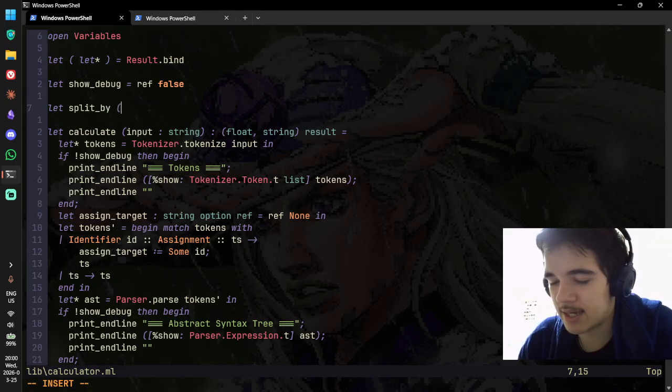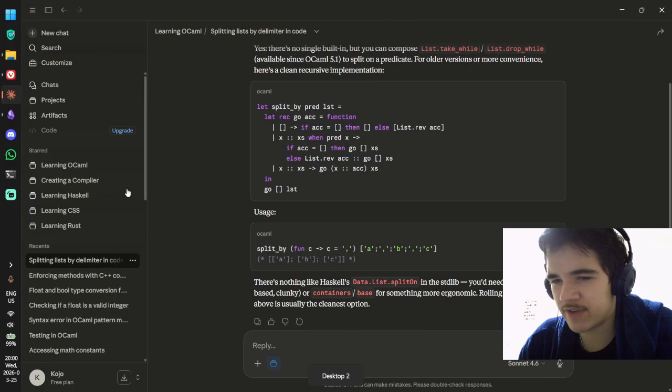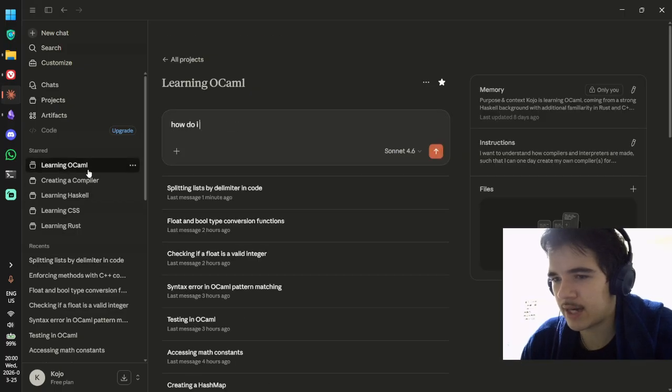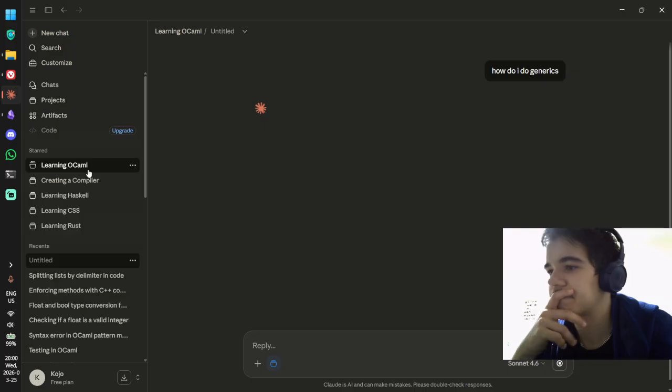So I'll take a delimiter, which will be I think this, and then a list. But then I need to have this as well, I think. Let me just verify. How do I do generics in OCaml?